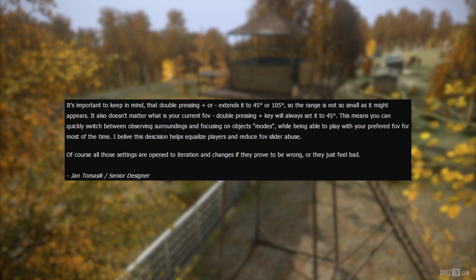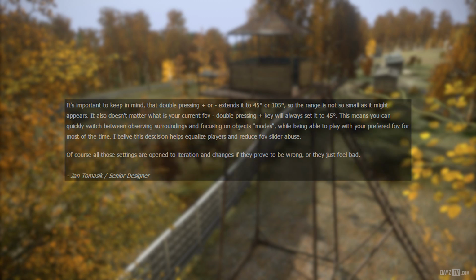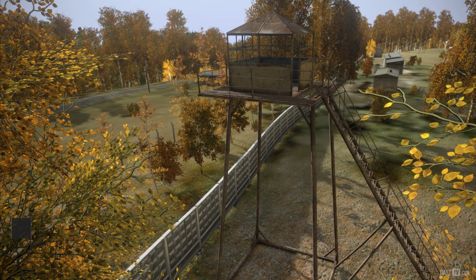Of course, all of those settings are open to iteration and changes if they prove to be wrong, or they just feel bad. And that's all for this status report highlight for the 30th of June, 2015.